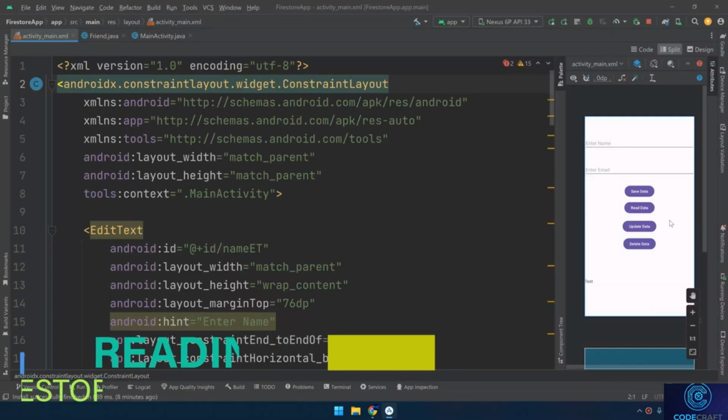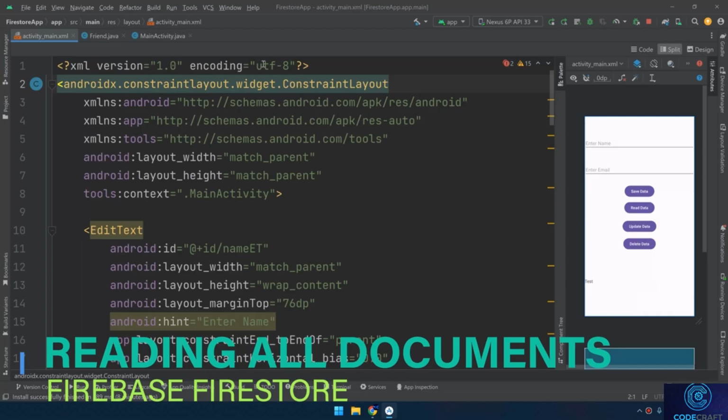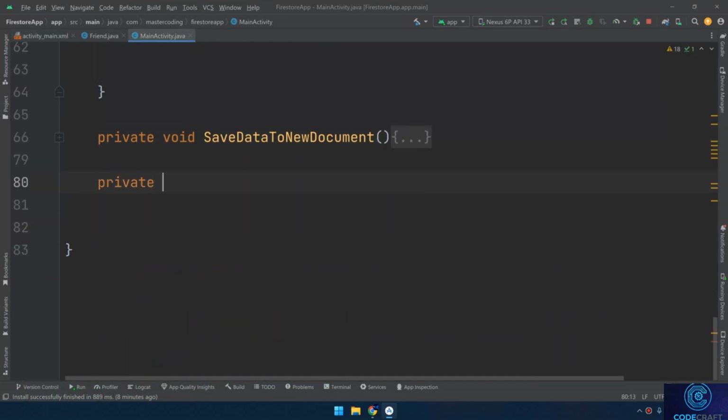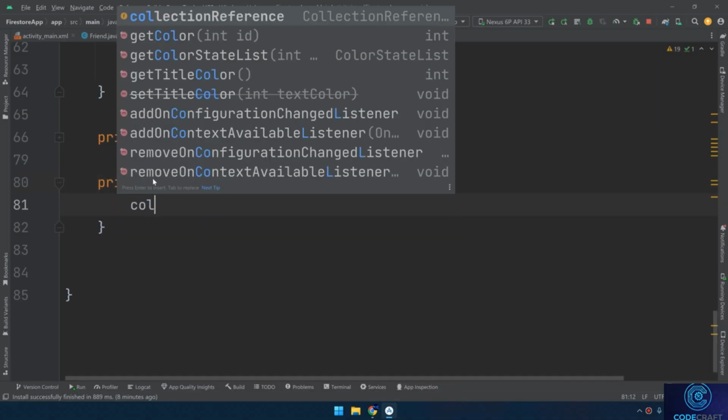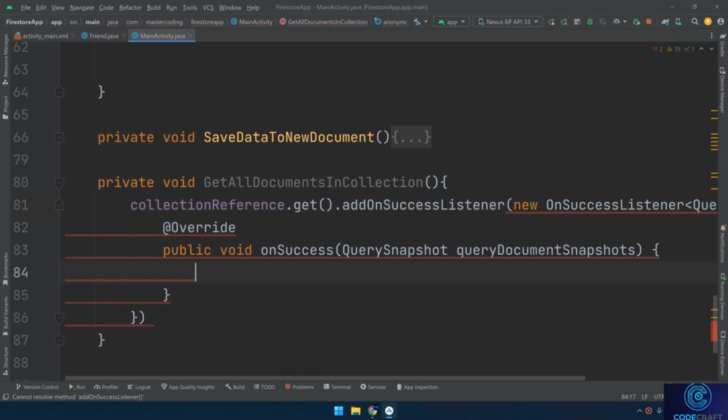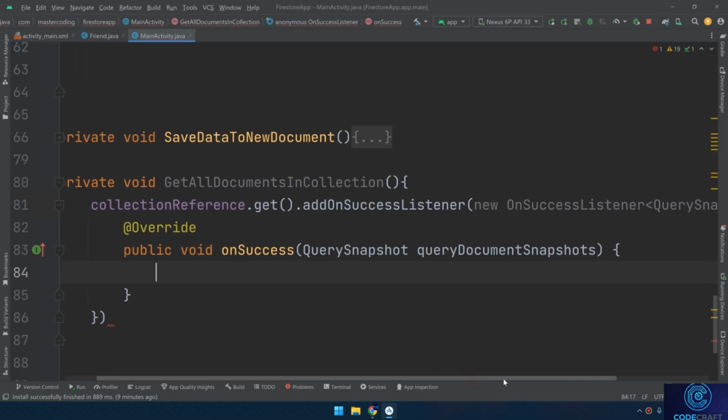The second step is to read all documents in the collection. Let's create a new method here. I'll name it getAllDocumentsInCollection. And I'll use collectionReference.get().addOnSuccessListener and pass here the OnSuccessListener interface. We override this method onSuccess.